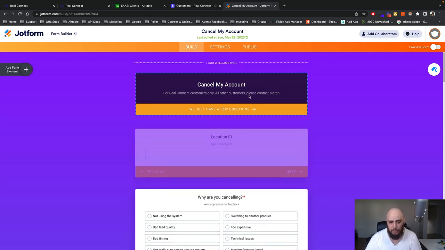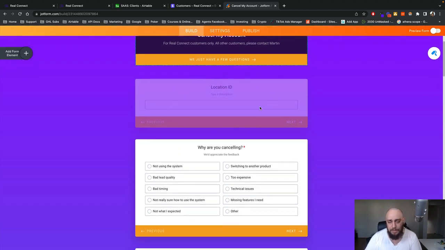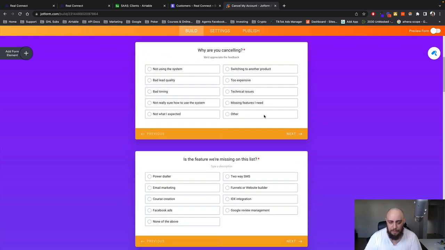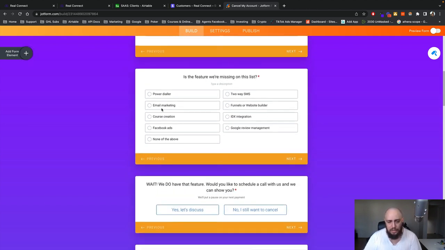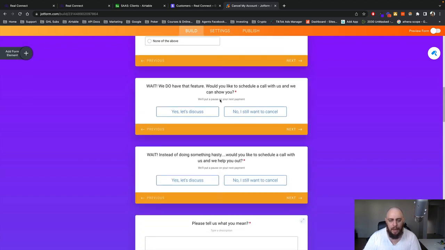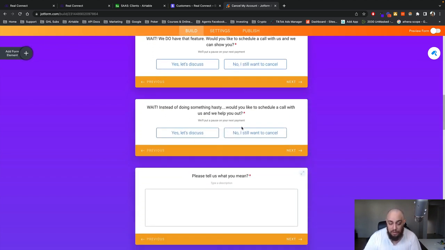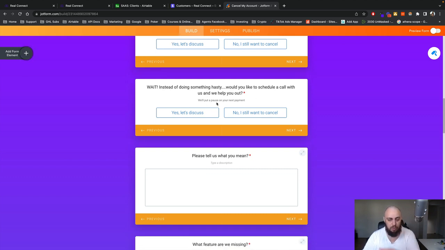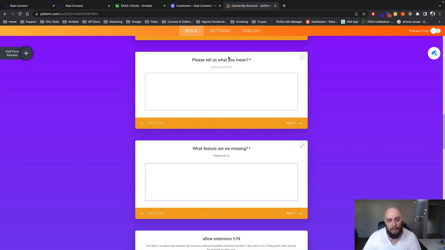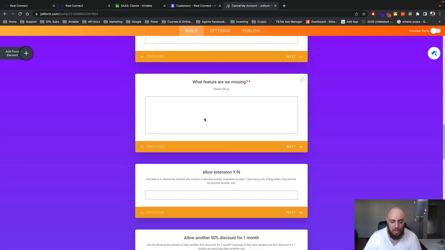So the first question is cancel my account. It grabs the location ID. The location ID is going to be hidden. The customer's not going to see that field, but it's going to be sent through, and I'll show you how later. Then it asks for feedback, and then it asks, is there a feature that we're missing on the list? Wait, we've got that feature. Would you like to schedule a call with us? Wait, instead of doing something hasty, do you want to schedule a call and we'll help you out? And then this is kind of feedback as well. Please tell us what you mean. What feature are we missing?